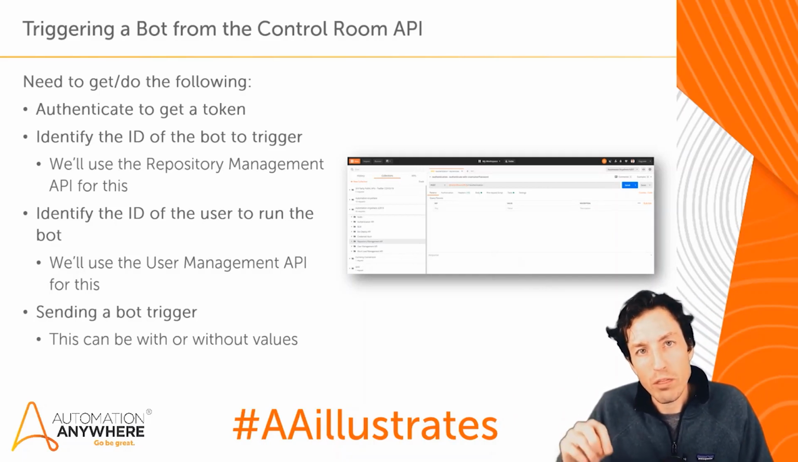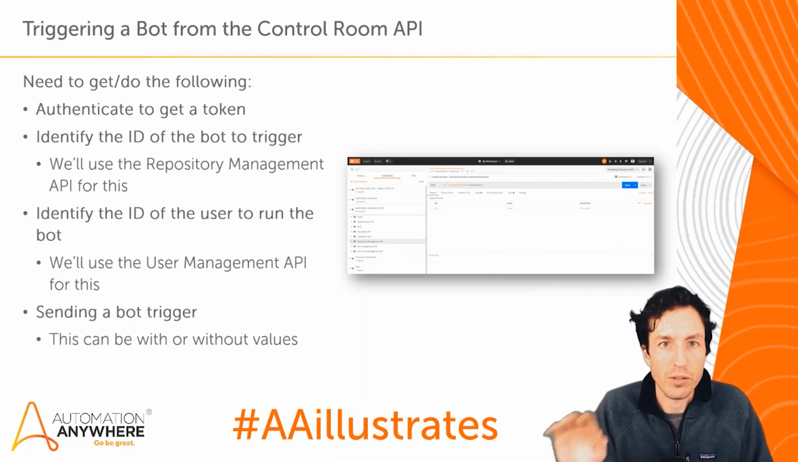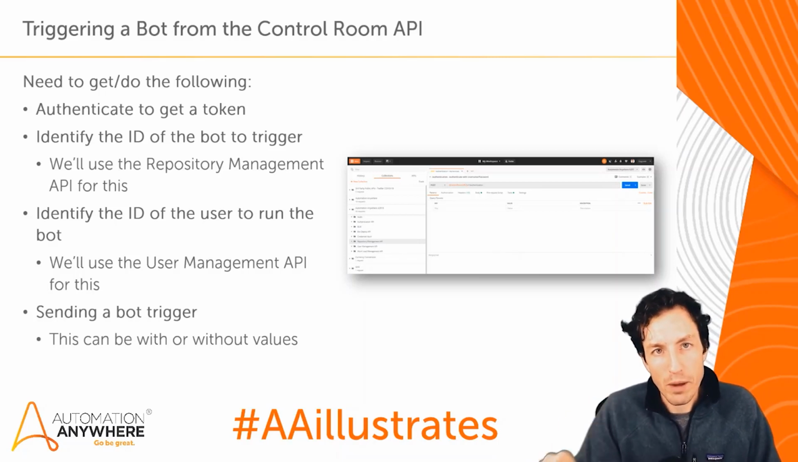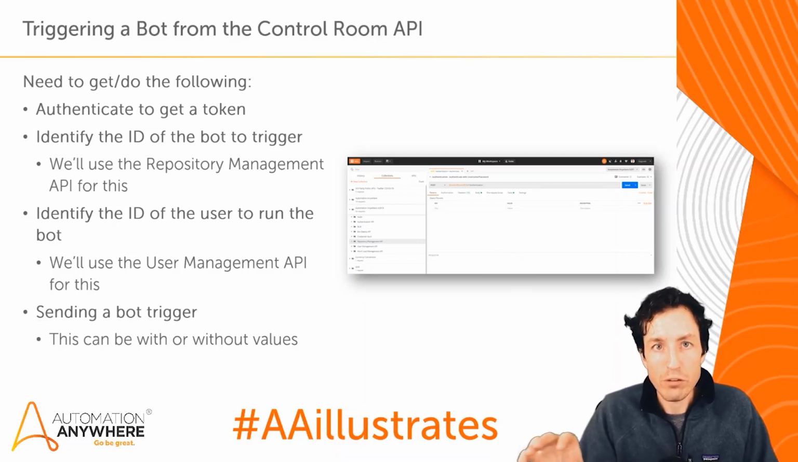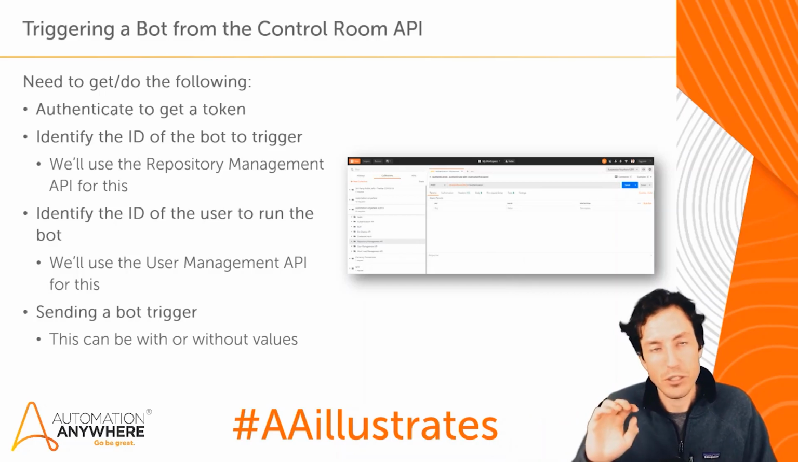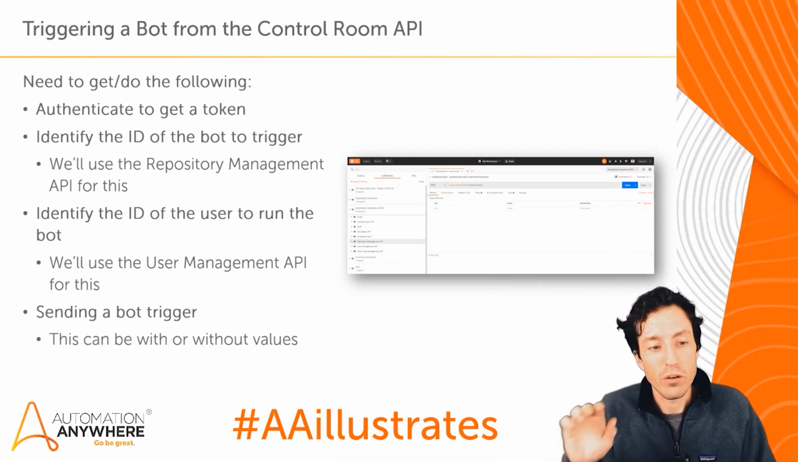This can be done with or without values. I'm going to show you how to do it with values, and we could leave those off one time so we can see how it works without. But we're going to send a trigger to the bot. We want that bot to actually execute, and we want it to run under the user context that we expect. Then it's going to do whatever we set it up to do. We're going to have just a really basic bot build, so it's not going to be anything crazy, but we just want to make sure the bot is able to receive those values that we map to it and then prove that it received those.